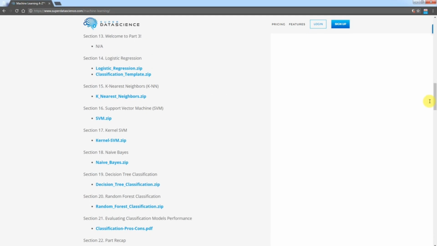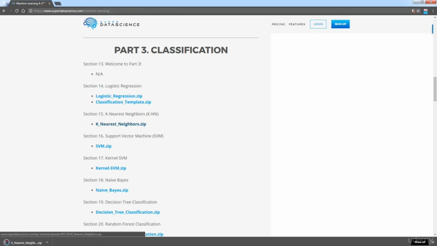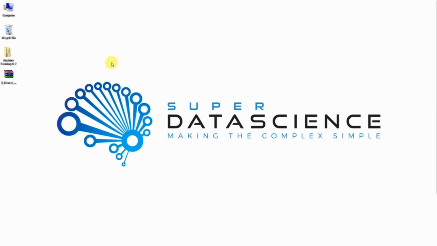So I'm going to do it for the k-nearest neighbors algorithm section. So just go ahead and click and download that dataset. It should download pretty quickly, unless it's one of those larger datasets that we also have in this course. Then you have the dataset here, and we already have the machine learning A to Z folder, which we created or downloaded from the data pre-processing section.